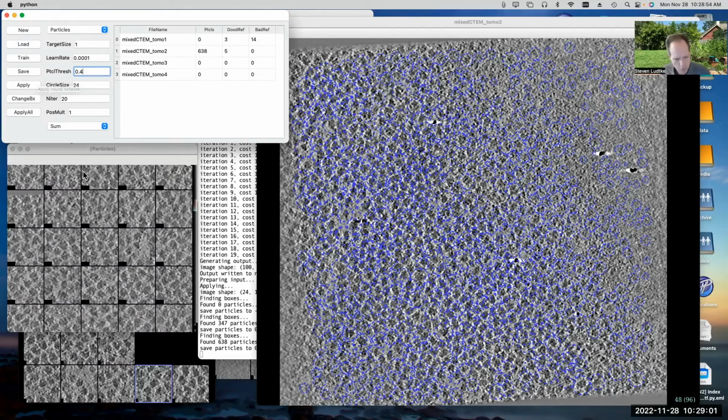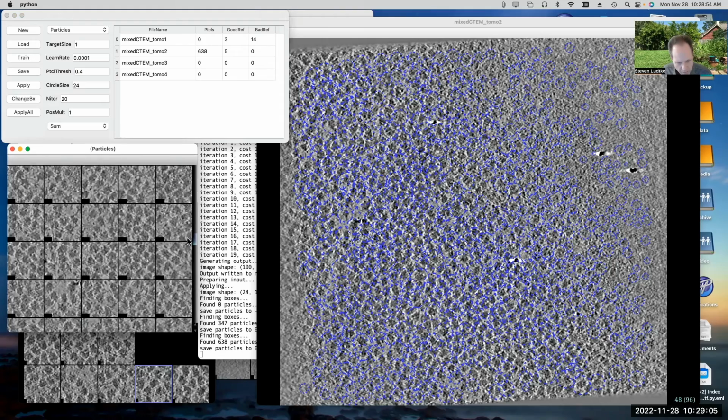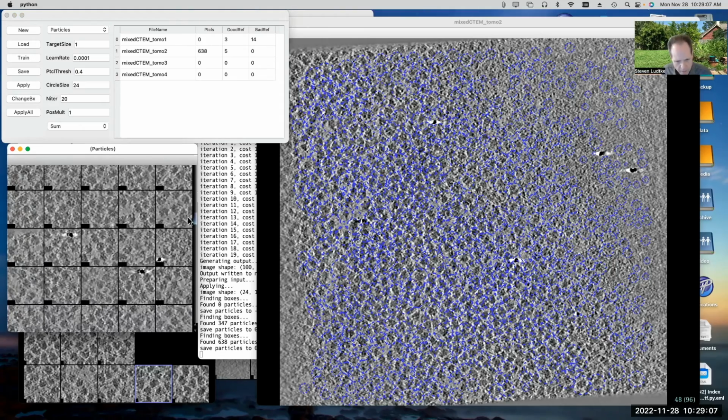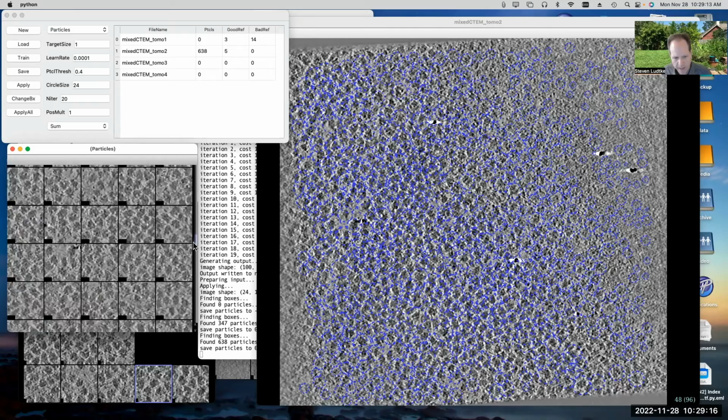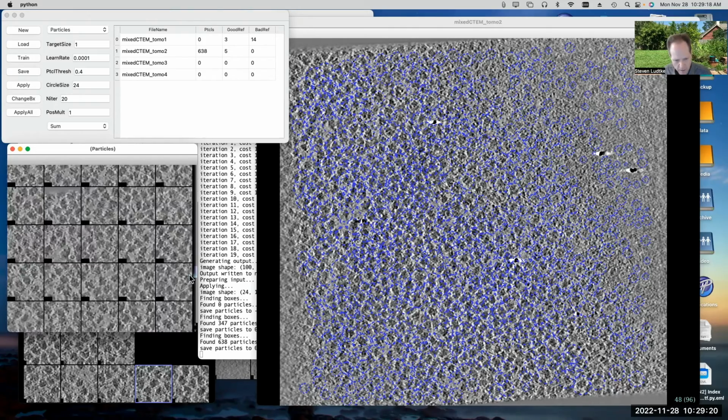Yeah, well, we definitely got more. Now you'll notice that we have some gold fiducials here, but they're at the edge. They're not in the middle. So they weren't boxed out as particles. They just happen to be within the range of these tiles that we've got boxed. So that's not necessarily a problem.